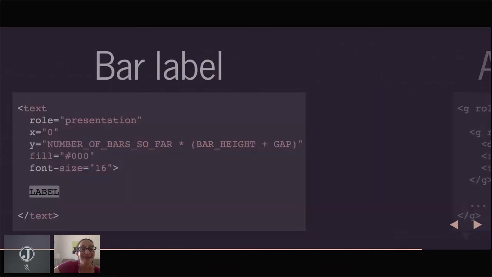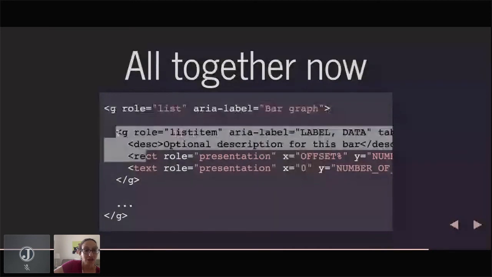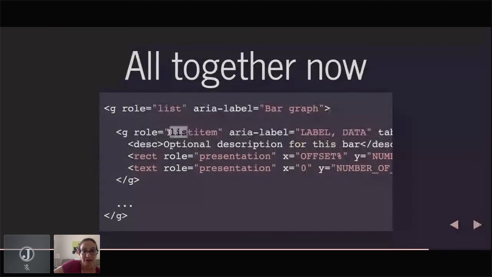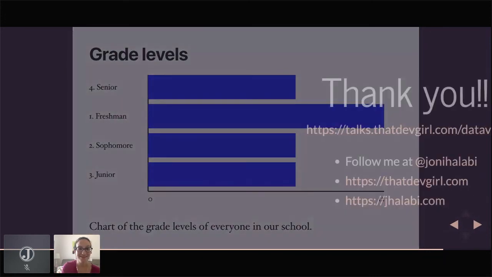So all together, we have our outer group, which has the role of list. And then we have a whole bunch of child groups that have that role of list item with our ARIA label, our tab index. We have our optional description. We have our rectangle that is our bar. We have our text element that is our label. And we get this beautiful looking graph. You can make it much prettier if you want. There are definitely ways of making SVGs prettier. I have a couple of resources at the end of this slide deck. But that is our graph.